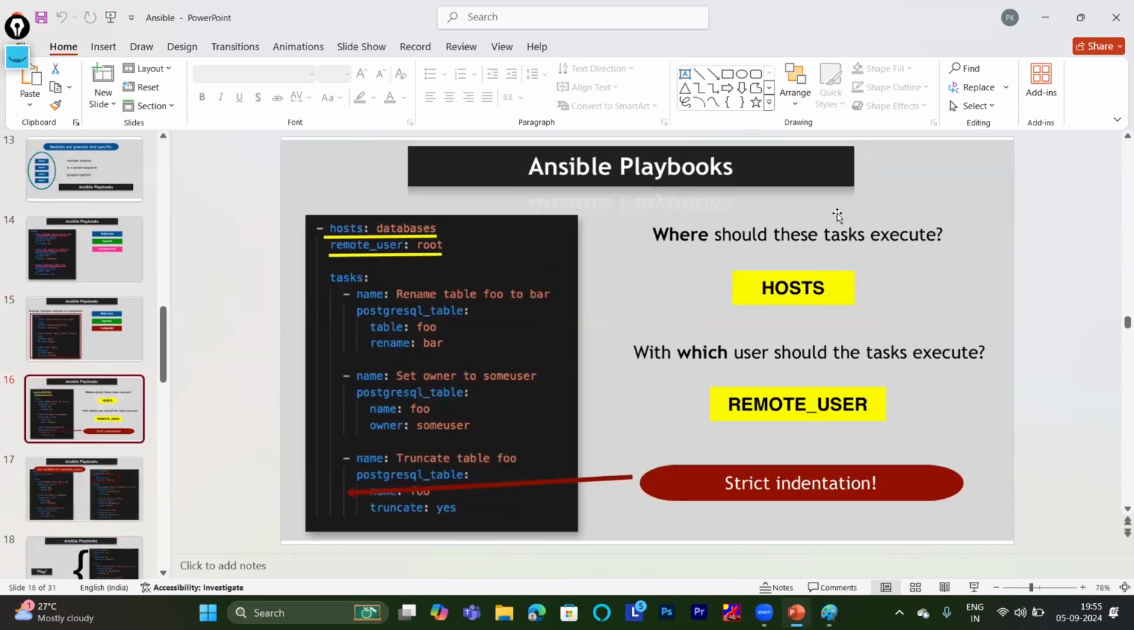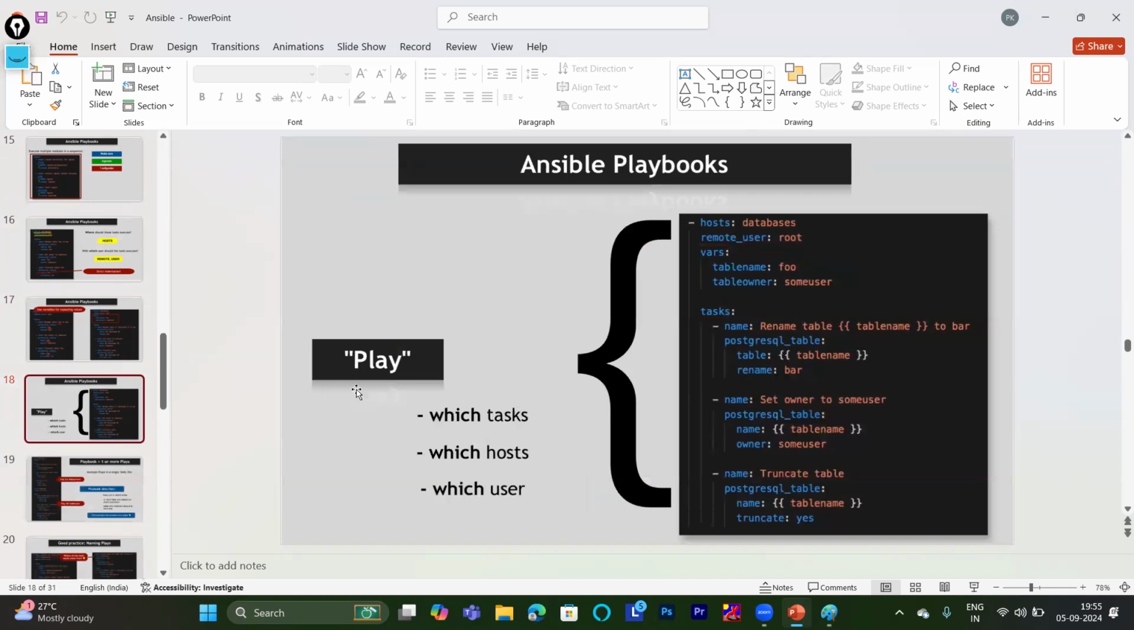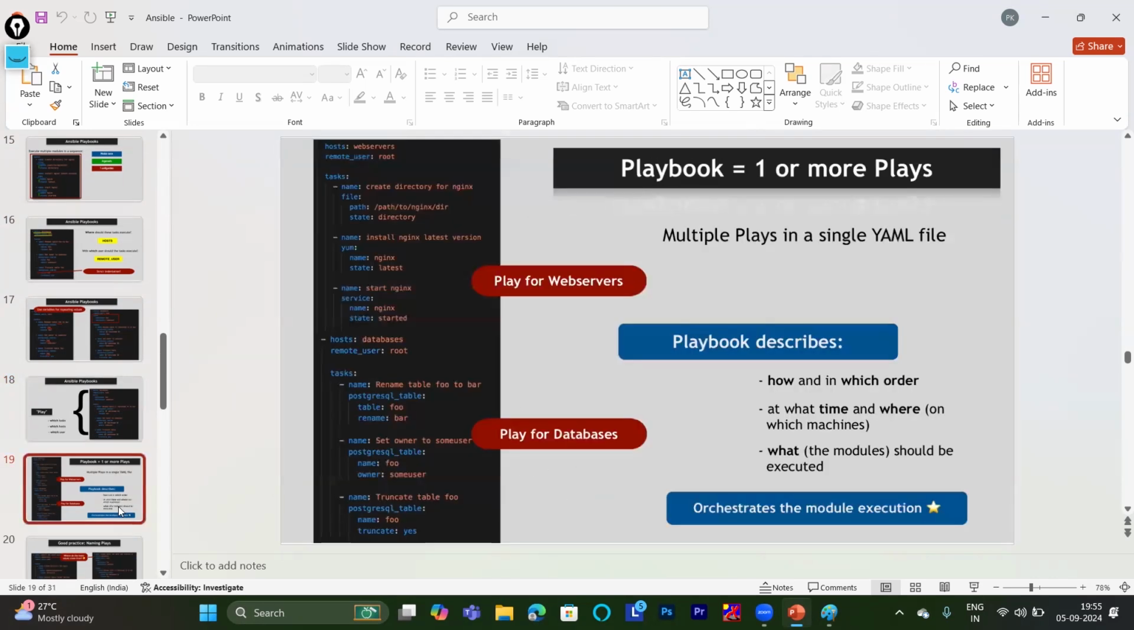Ansible playbook. So what will be there? It will be something like this. Host, remote here, like this. So I'll upload this. It will be very, very easy for you people. So, in an Ansible playbook: which task, which host, which user, like this.